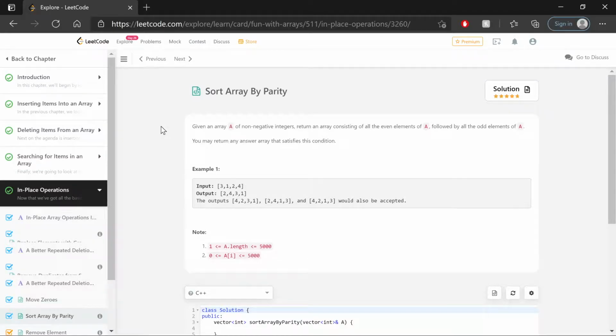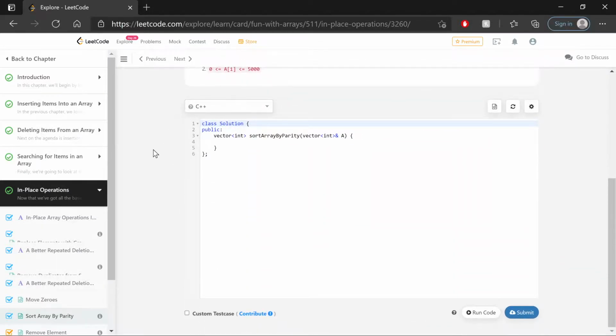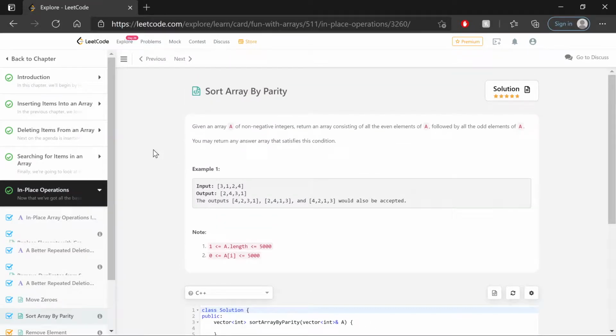Hello, I'm Nix, and today we're going to be solving the sort array by parity problem on the LeetCode website. As always, we're doing this in C++, and I'm going to give you a detailed explanation of the entire process, from the planning of the algorithm, to the coding of it, to the analysis of time and space complexity, as well as looking at the LeetCode rankings. If that sounds good to you, then stay tuned.